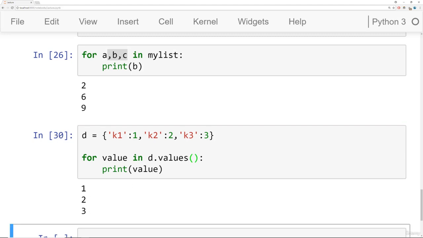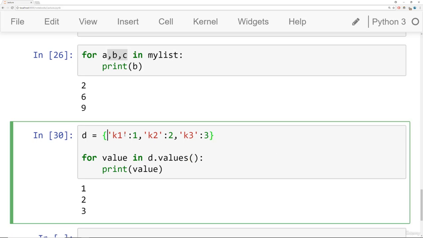The last thing I want to note here is that dictionaries are technically unordered. This is a very small dictionary, so it looks like everything's going in order, 1, 2, 3, K1, K2, K3. But if you have a very large dictionary, there's no guarantee that things are going to be sorted or in any sort of order. So keep that in mind. When you iterate through a dictionary, there's no guarantee that you're going to get things back in the order you put them in. Okay, so now we've learned how to use for loops with tuples, lists, strings, and dictionaries.